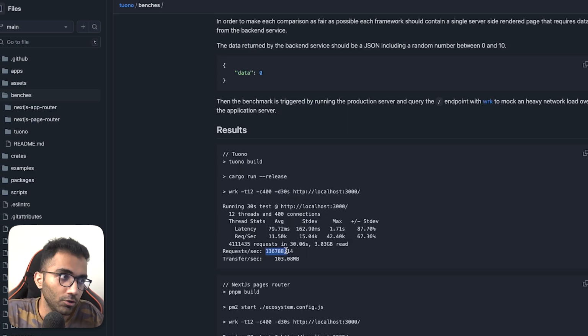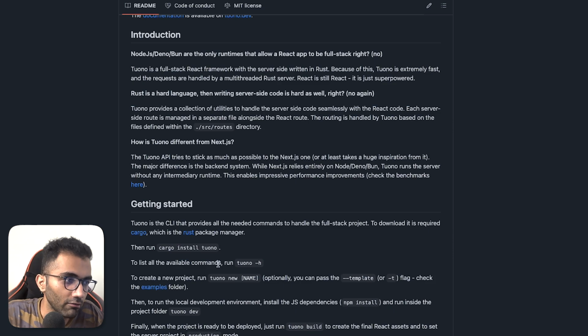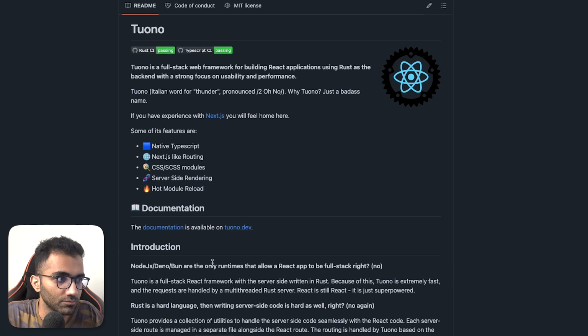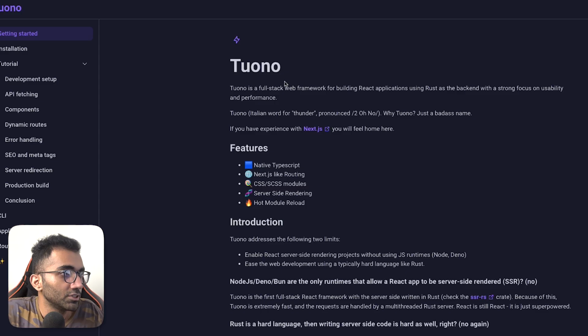So, this is a huge deal in terms of performance if you're just directly running it on the servers which you have. And plus, obviously, if you are a Rust developer, you would probably want to write code in this. If you check out the documentation, you can see the way you pronounce Tuono is Tuono, and it's an Italian word for thunder.